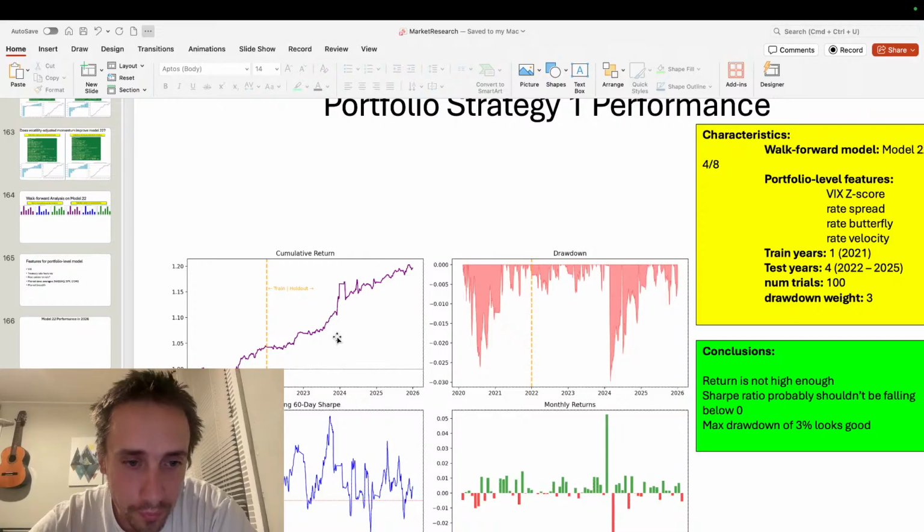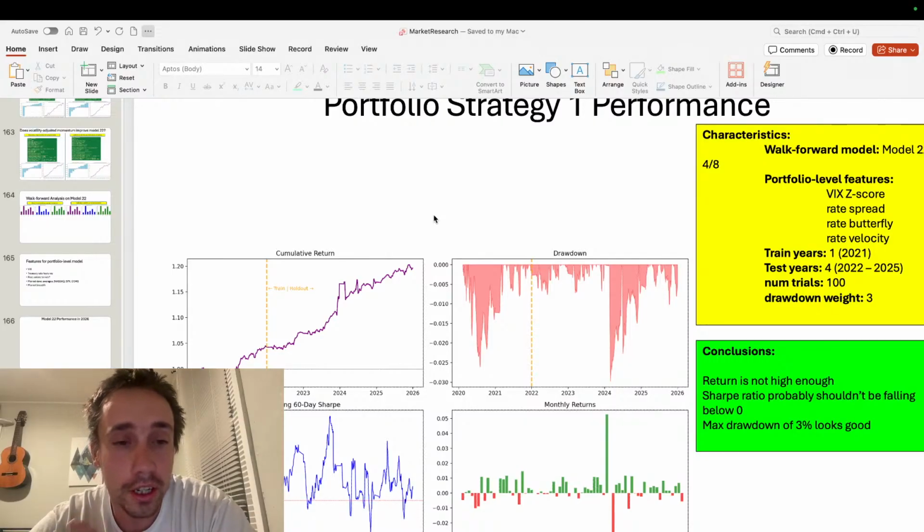So you see here, this looks pretty good, but there's a problem. It's only returning about 15% over 4 years, and that's pretty bad. 15% over 4 years, you could just buy and hold the S&P 500. So that negates my first goal, which is to beat the S&P 500 by a significant margin, at least 3x the S&P. The drawdown, however, looks really good. The worst drawdown is 3%.